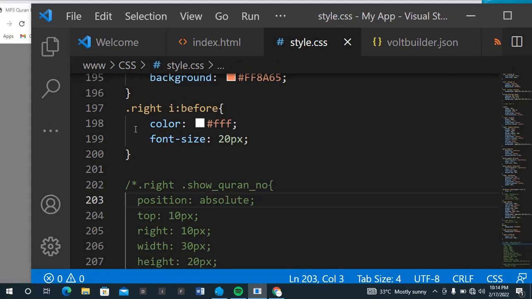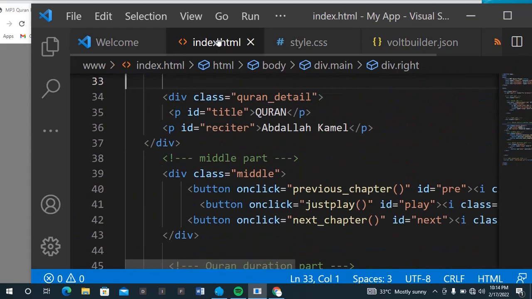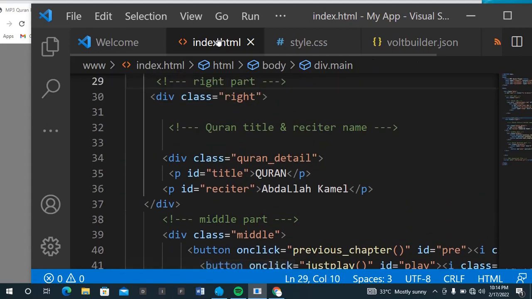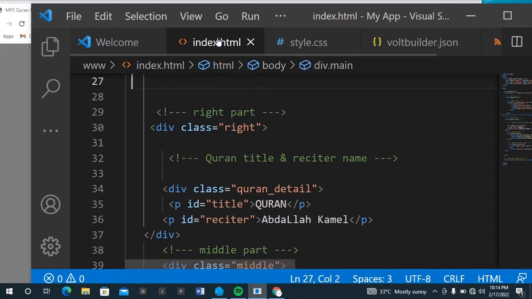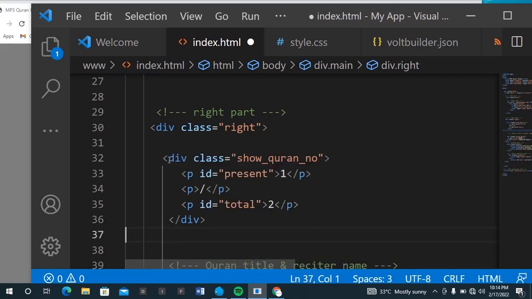So now the show Qur'an number, look, someone has even told me that I shouldn't remove it. So let me just return it back. Where is our hide? Right, okay. So this is right. Then it was here before the Quran detail. Okay. Show Quran number and that. All right.